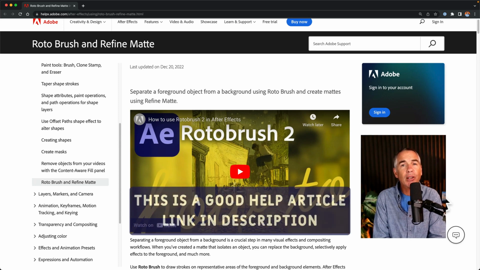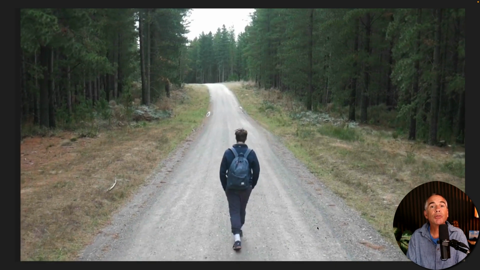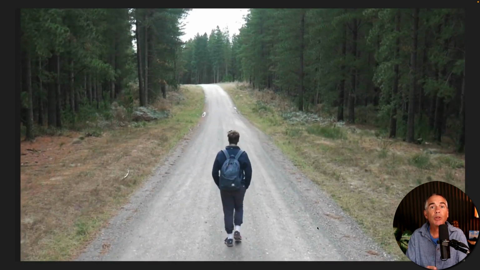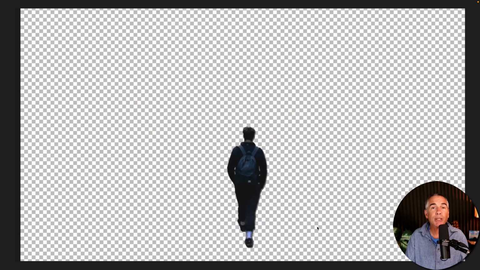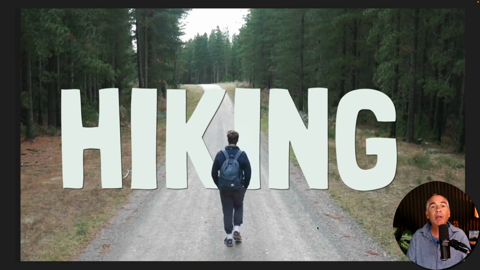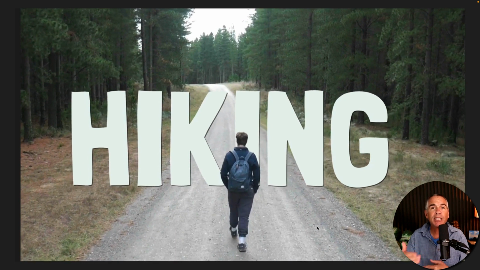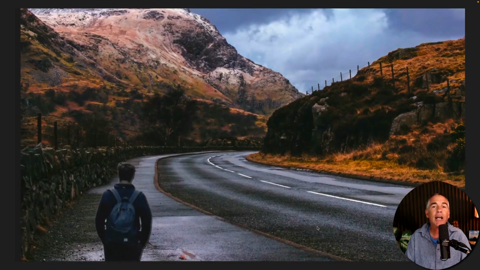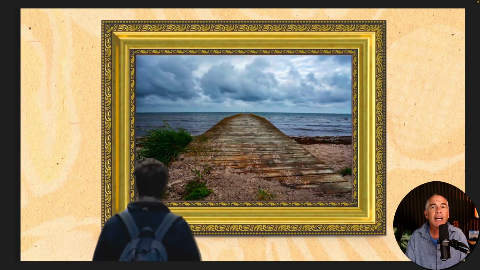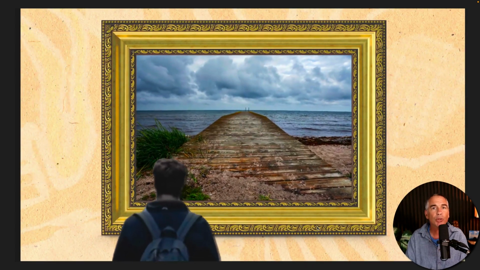In this tutorial, I'm going to show you how to use the RotoBrush 2 tool to separate objects from the background. You can use the RotoBrush 2 tool to separate the person from the background. So now the guy is on a transparent background, and you can do anything with this footage. Maybe you want to bring back the original footage, place some text in between the guy and the background. You have this cool parallax effect. Or add it to a still photo. The sky is the limit with the RotoBrush tool.